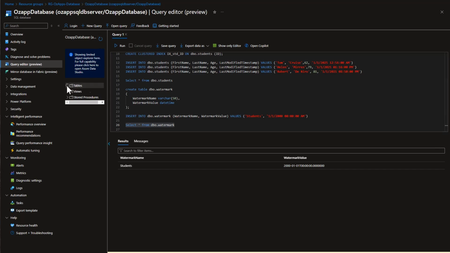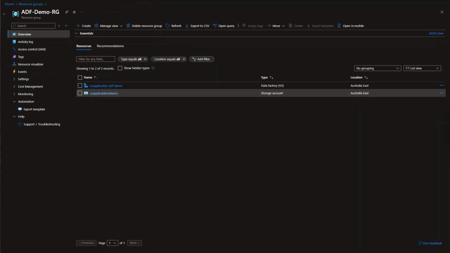Excellent. And if we just refresh here, you see that we created 2 tables. One table is student, another one is watermark. Okay, we are good with the SQL Server setup. We go to the next part. The next step is setting up the target of our pipeline. We created a storage account in the first part. Here we use the same storage account, and we need a blob storage container to store the CSV file here in this storage account.